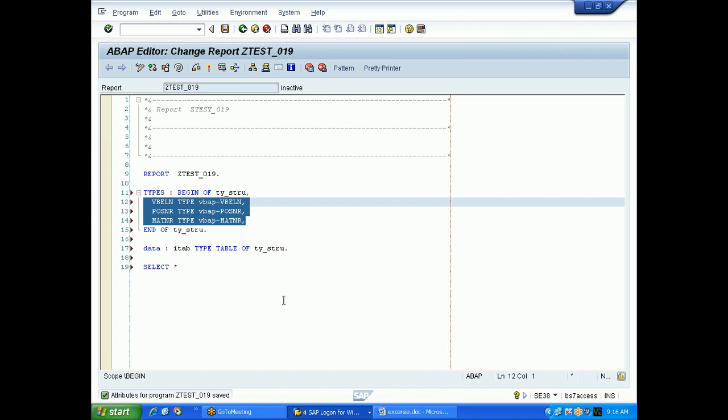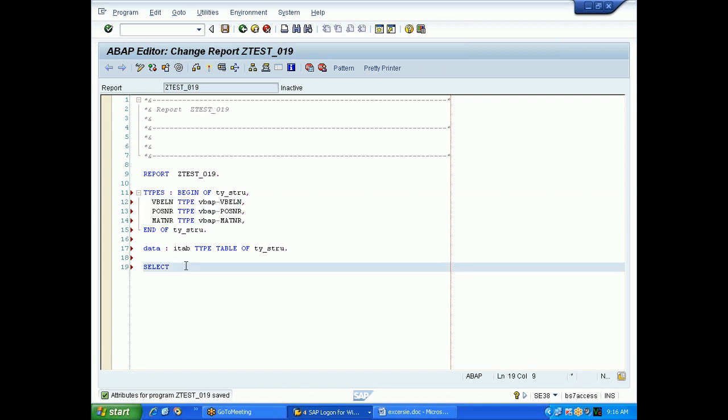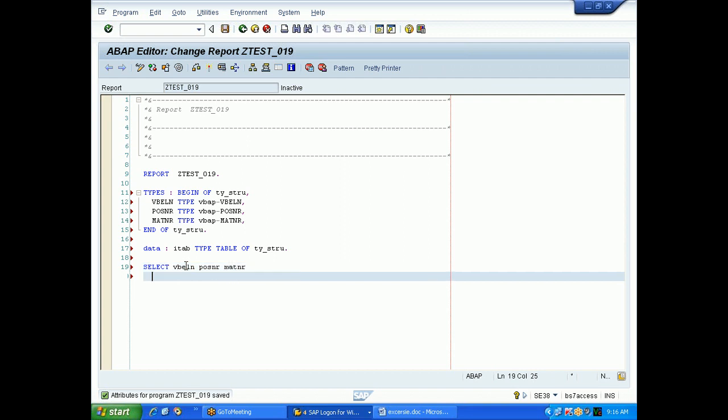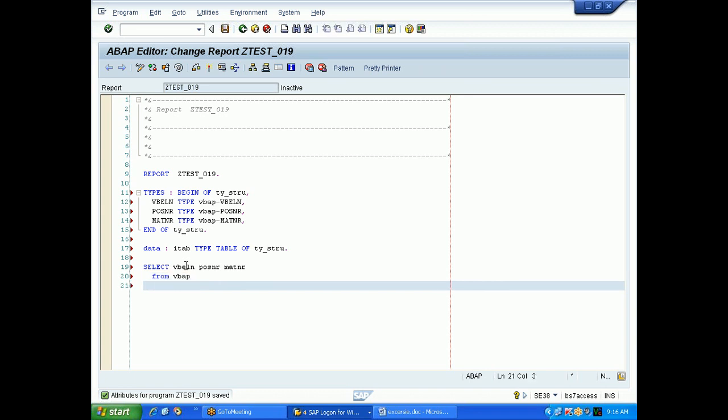So only three people can come, that means three data can come and sit here. If you give select star, all the fields' data will come, so it will go for a dump. So you cannot give select star. You need to mention select single VBELN, POSNR, MATNR from which table? VBAP. And where to put into table? What is the table name? Itab.